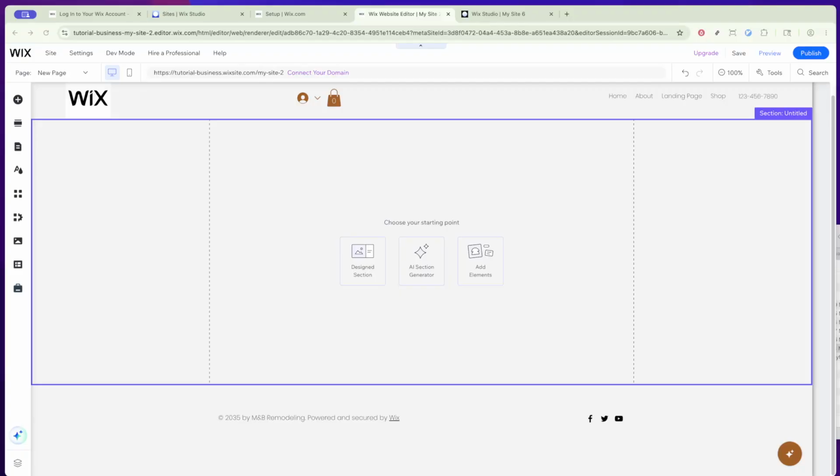The best part? Wix makes it super easy to add and configure them. By the end of this tutorial, you'll know everything you need to get started. Let's dive right in and make your website even more dynamic.